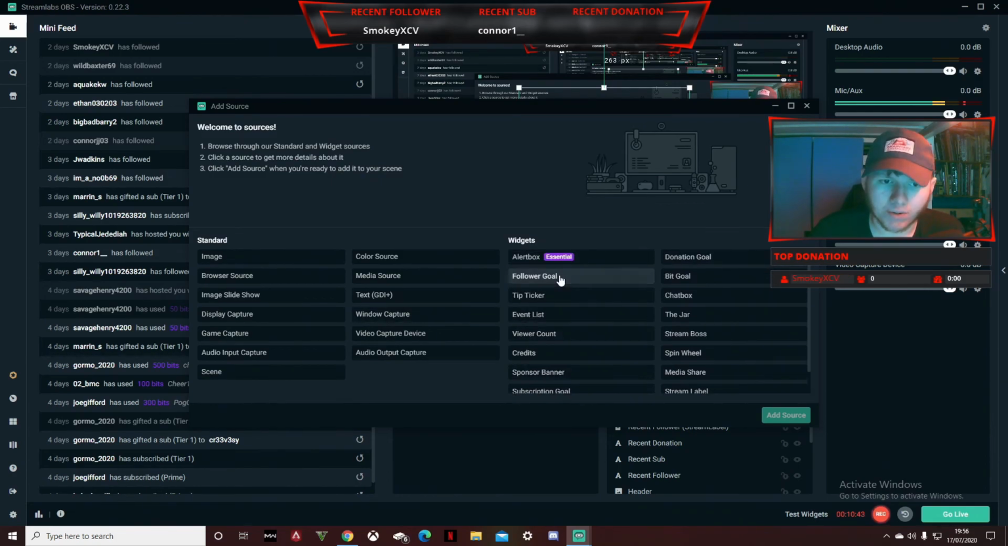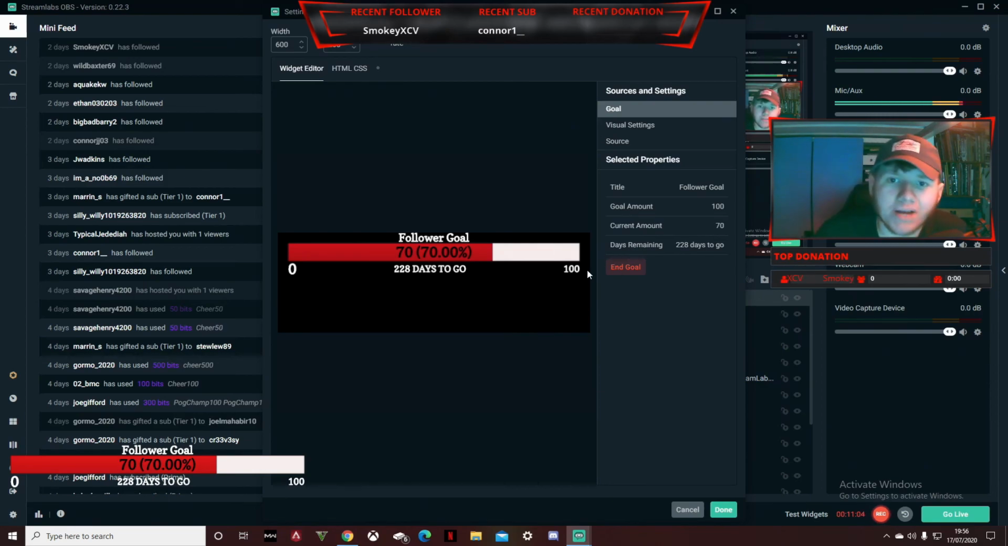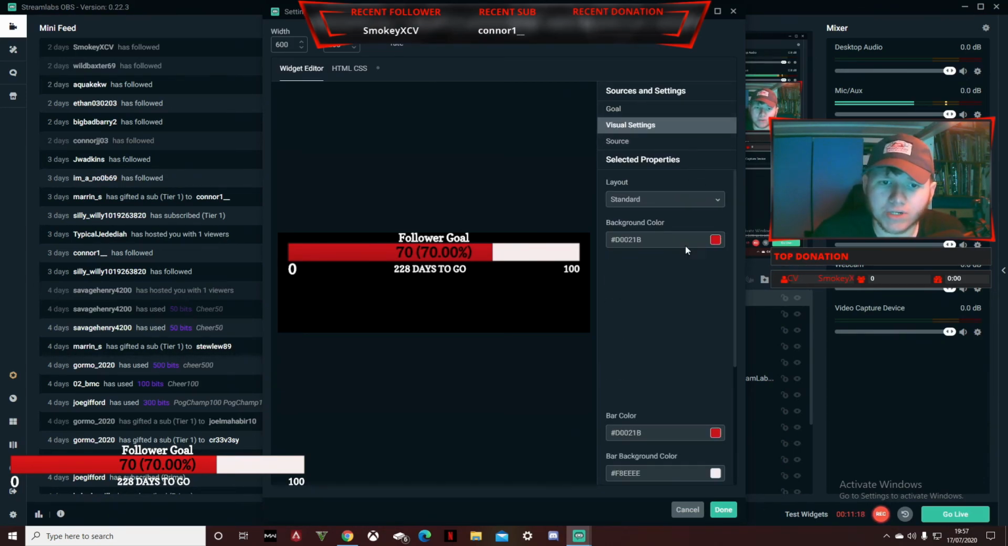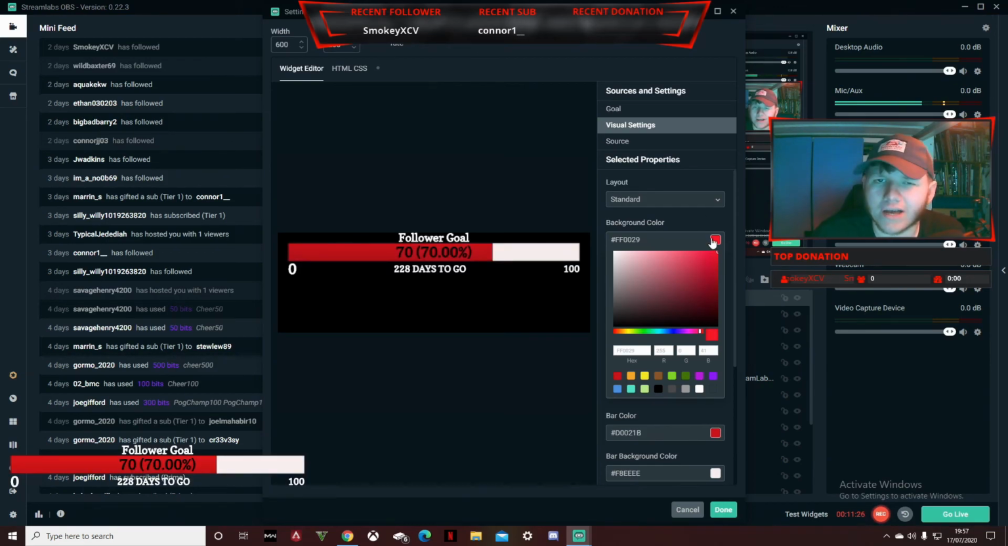So my follower goal on my personal one, obviously add source. To customize it, obviously mine's already customized, but you'll go to title, you will enter your title for it, so mine's follower goal. Goal amount, the current amount obviously you don't have to worry about. You will do the days remaining on it, and that's all you need to input. Visual settings, you can set it to whatever colour you want, all this good stuff. You know, it's completely up to you essentially. So yeah, have a bit of fun with that.